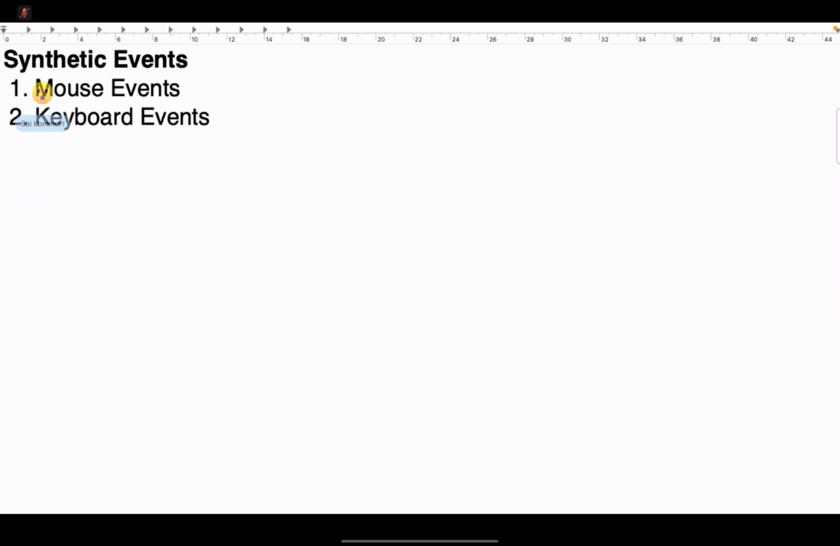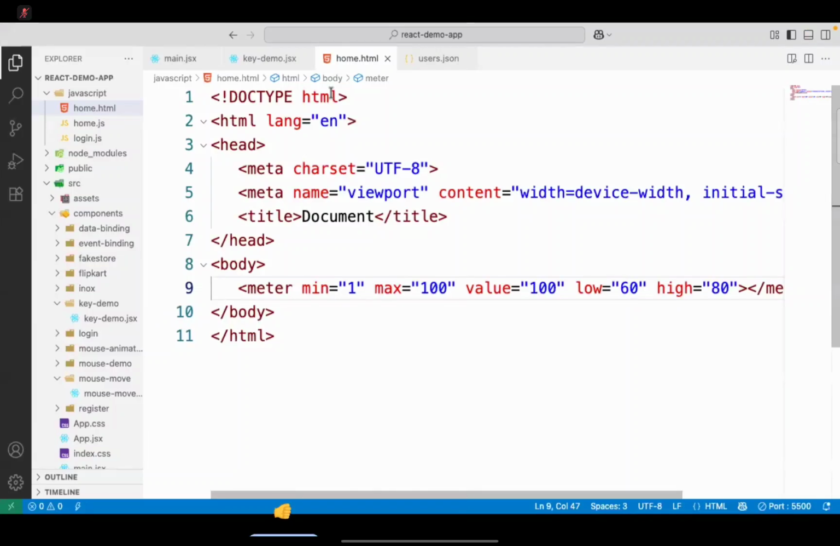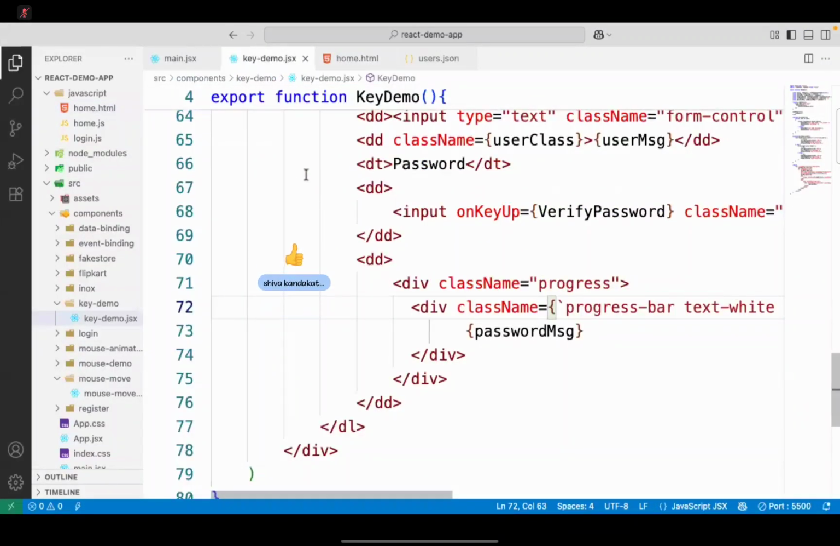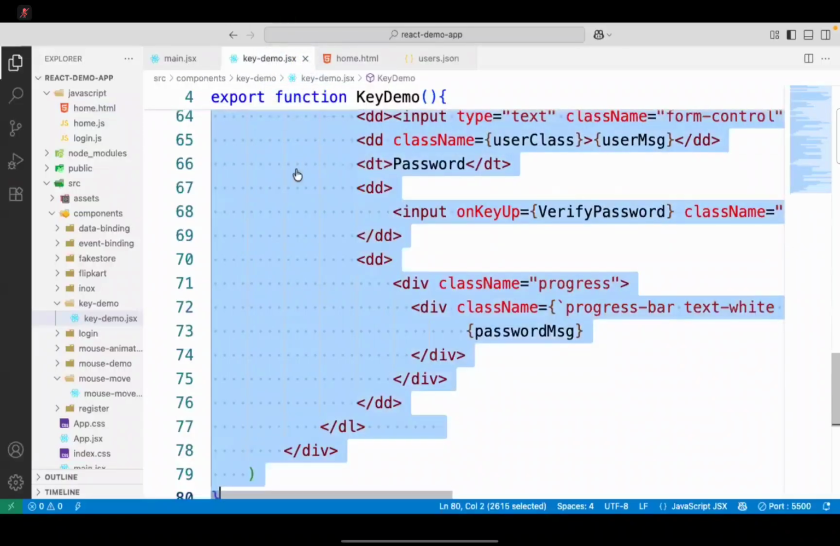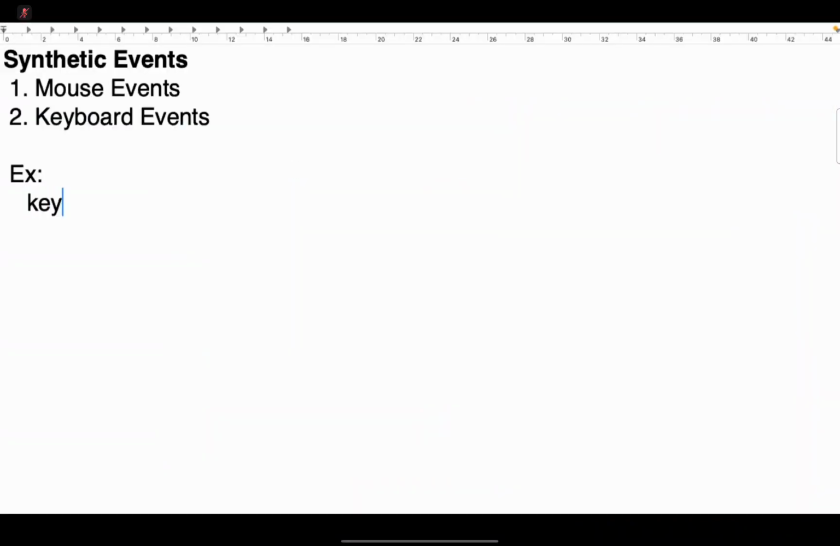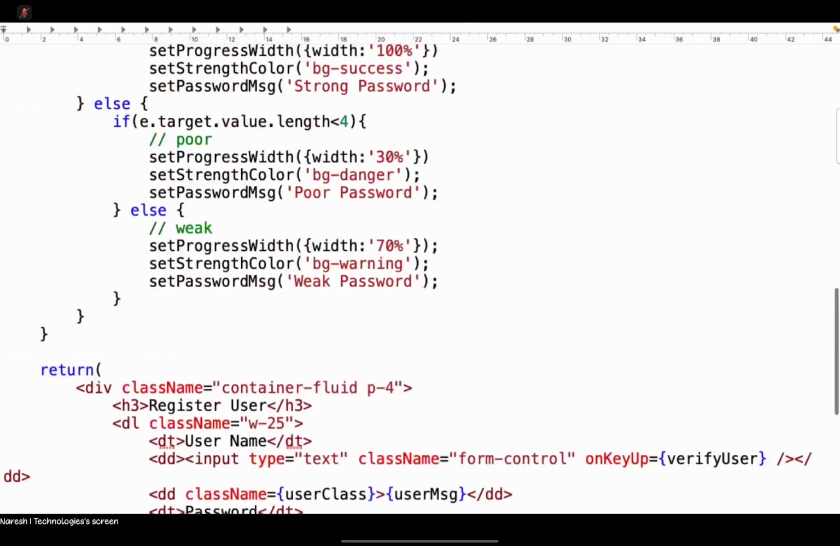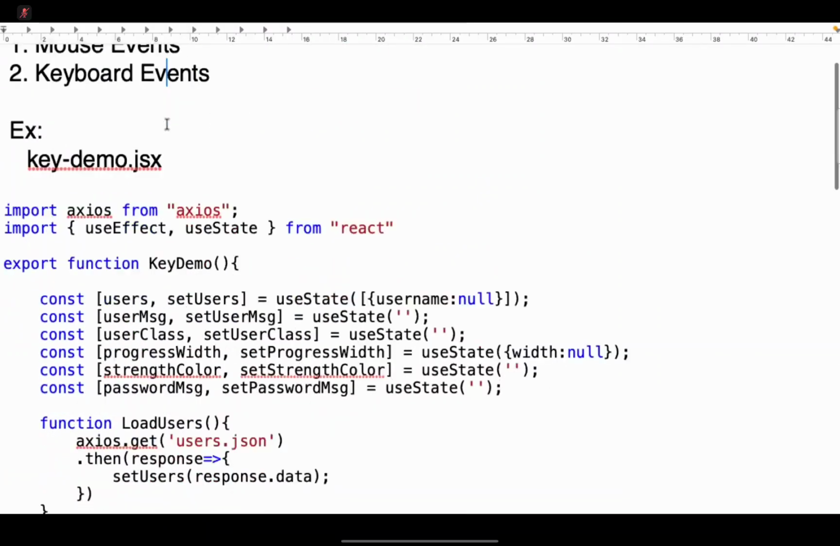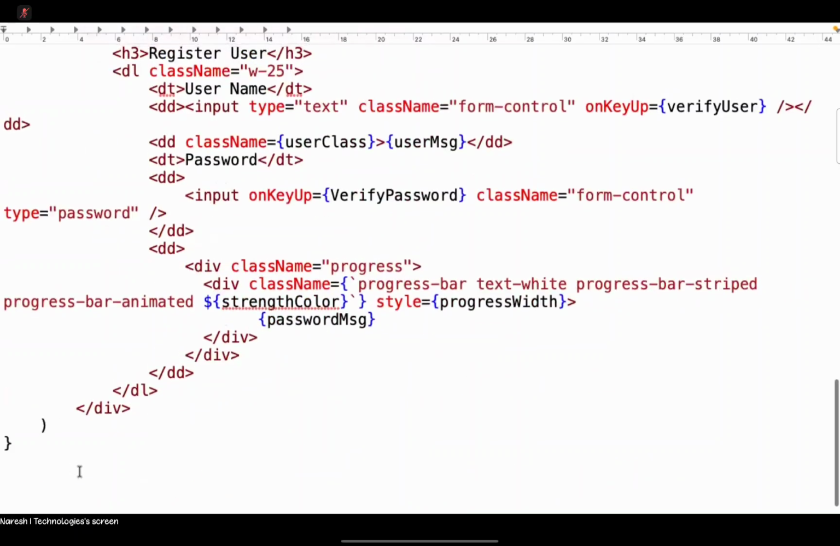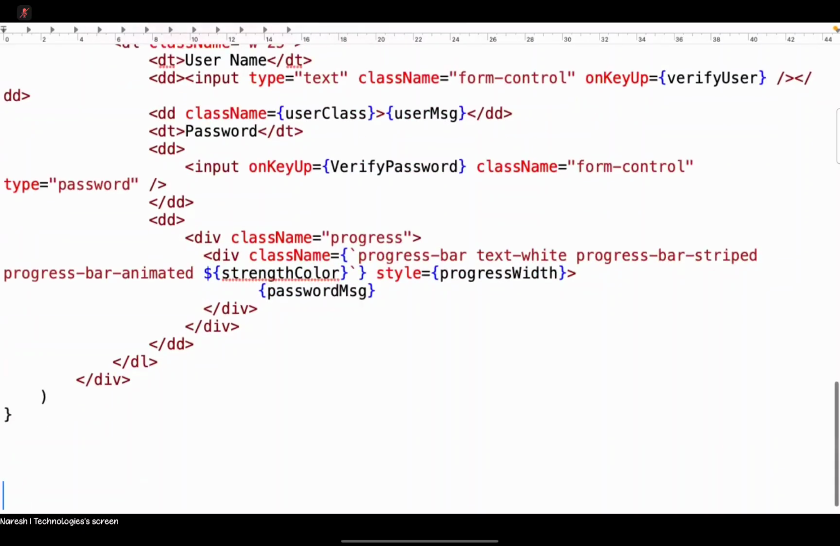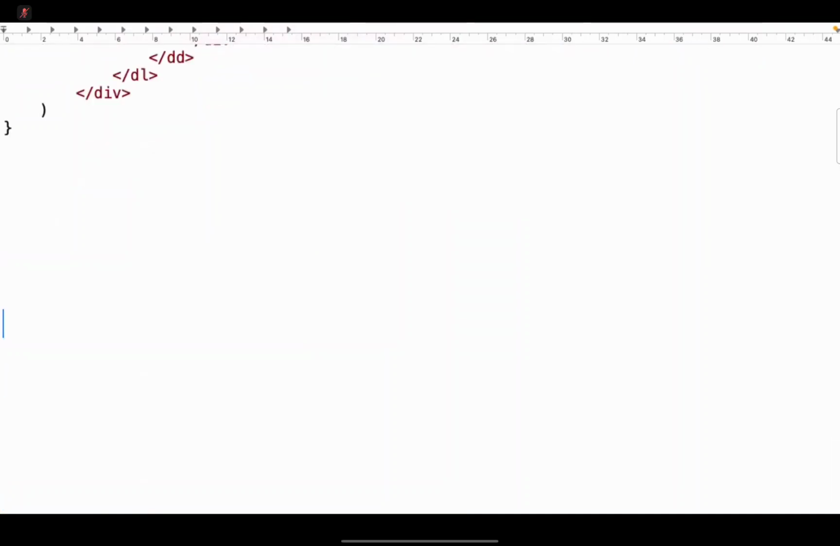Okay. Next, I will show one simple example here. I will copy this KeyDemo.jsx. I hope you understood. So we have mouse events, and another one we have keyboard events. Next important in the events, we have different categories of events. We have button events.